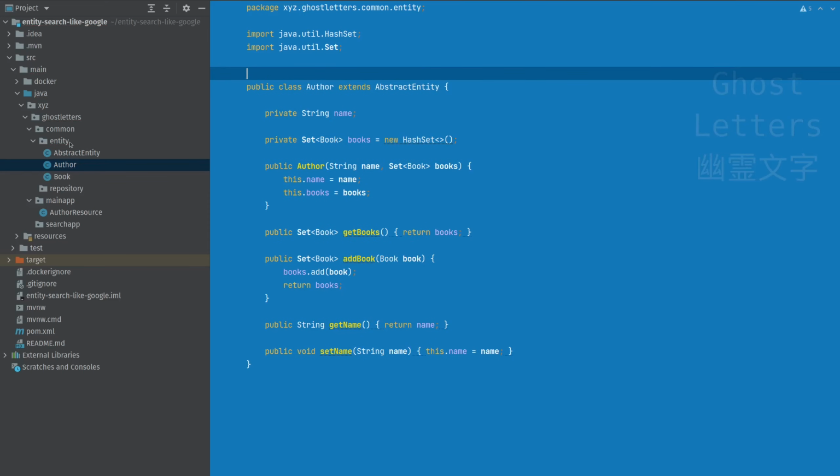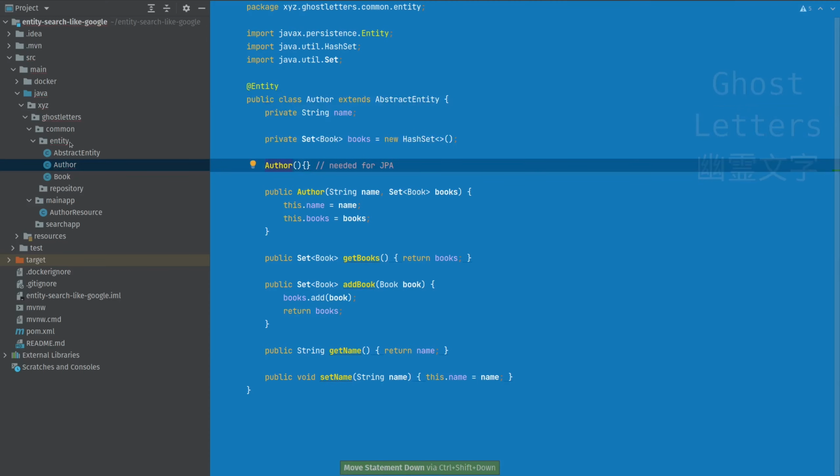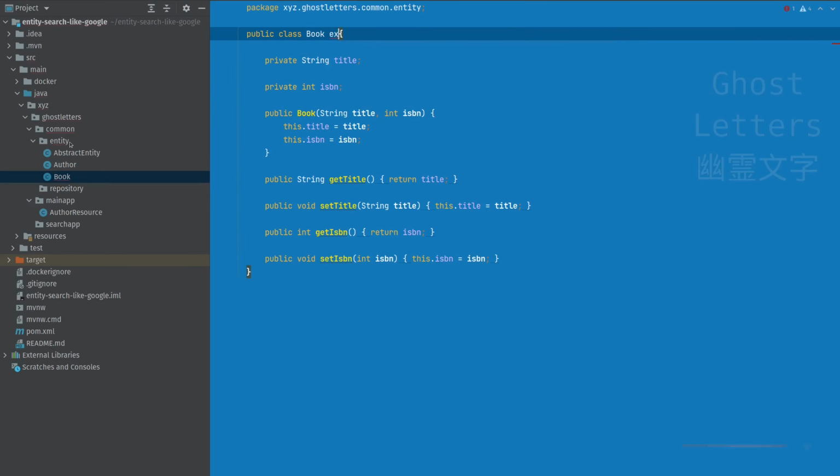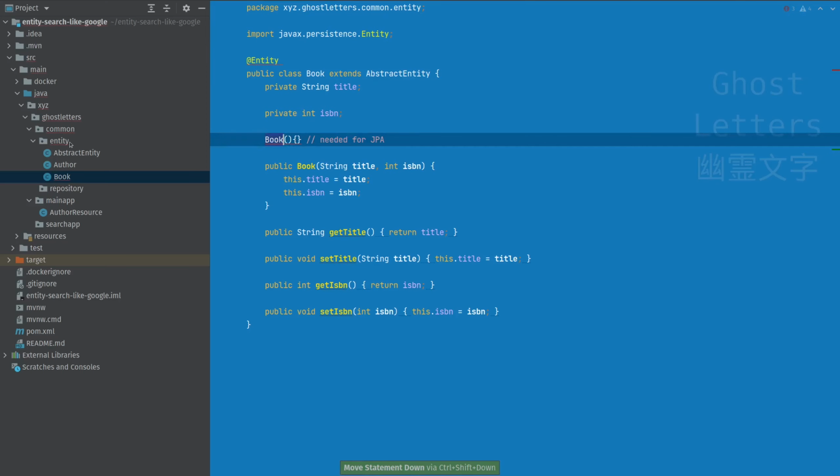And it also needs some meta information like the entity annotation, and also make sure that you add an empty constructor because JPA will need one, otherwise you get an error from Hibernate. Let's quickly do the same for the book. Again, make sure that you have the empty default constructor.